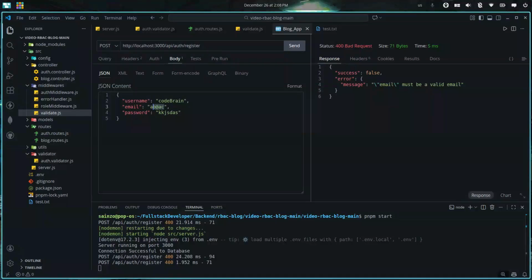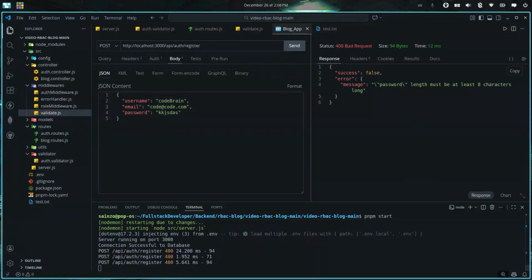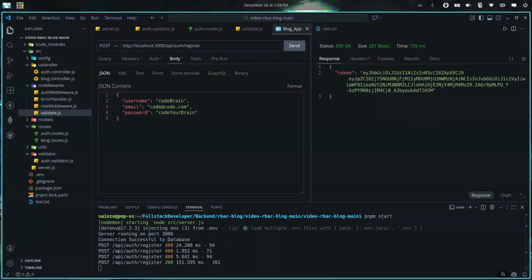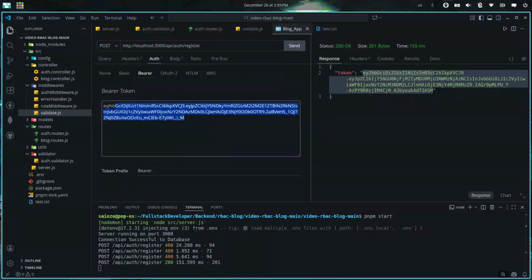So if I use code@code.com, then the password length must be 8 characters long, so for that I just use code your brain, and if I send, then finally we are going to get the token. That is what we need, and that is how our validation works.